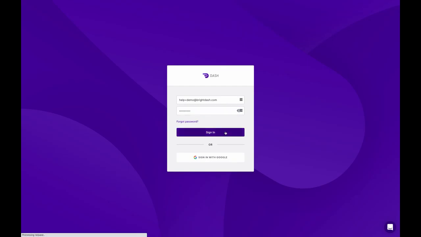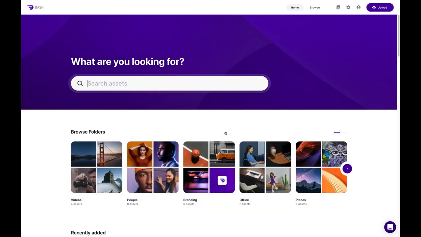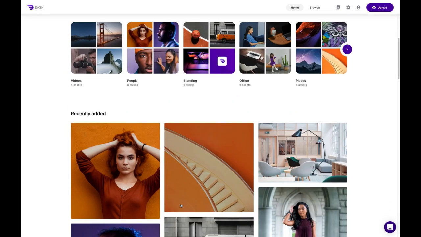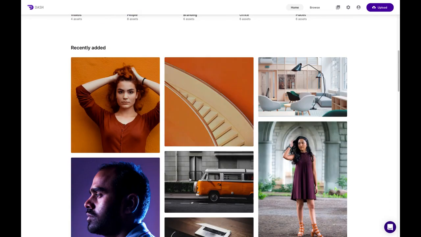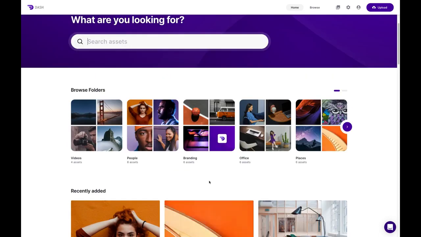So once we've signed in, we will be taken to the home page, and the home page allows users to get on very quickly with doing what they need to do. Usually that means searching and finding images and then using those. You can also browse the folder hierarchy if you'd rather browse rather than do a search, and then just scrolling down we've got the recently added assets. So these are images that have been uploaded most recently.